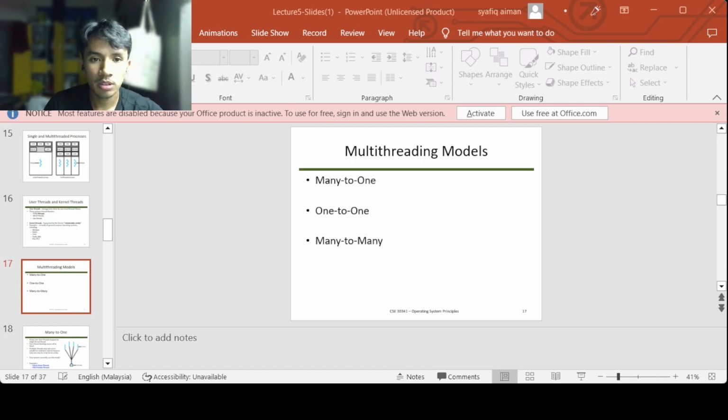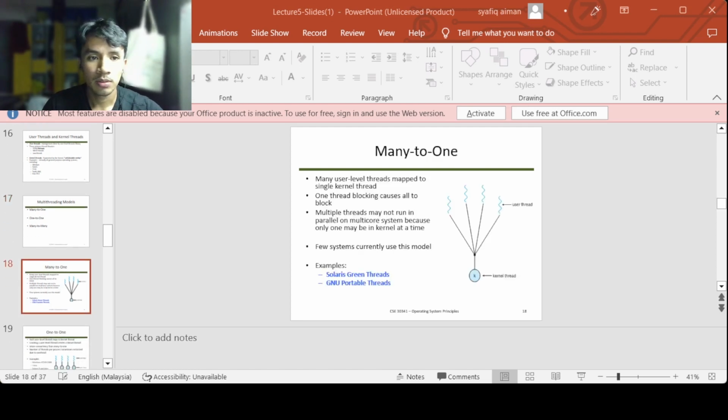So now I'll continue with the multi-threading models. There are three models: many-to-one, one-to-one, and many-to-many. For the first one, many-to-one, many user level threads map to a single kernel thread, and one thread blocking causes all to block, and multiple threads may not run in parallel on a multi-core system because only one may be in the kernel at a time.